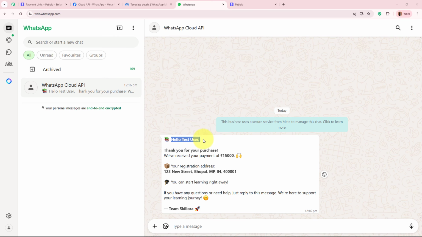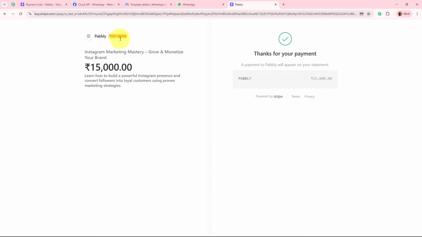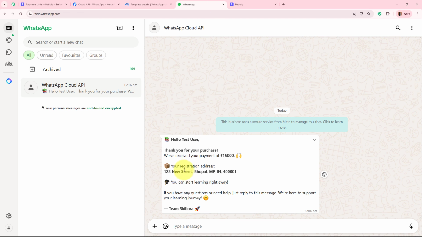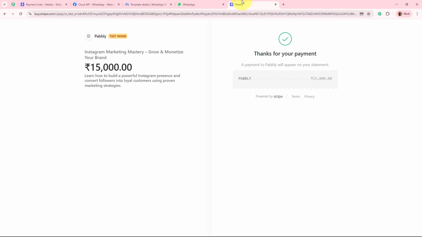It says, hello test user. Thank you for your purchase. We have received your 15,000. You can see this payment was for 15,000 right over here. It says, this is your registered address. This was the address that we have entered. You can start learning right away. If you have any questions or need help, just reply to this message. We are here to support your learning journey. Team Skillora. So you can see right over here, I have received this WhatsApp message right after the payment was done using Stripe. So this is how this amazing automation will work in real life.